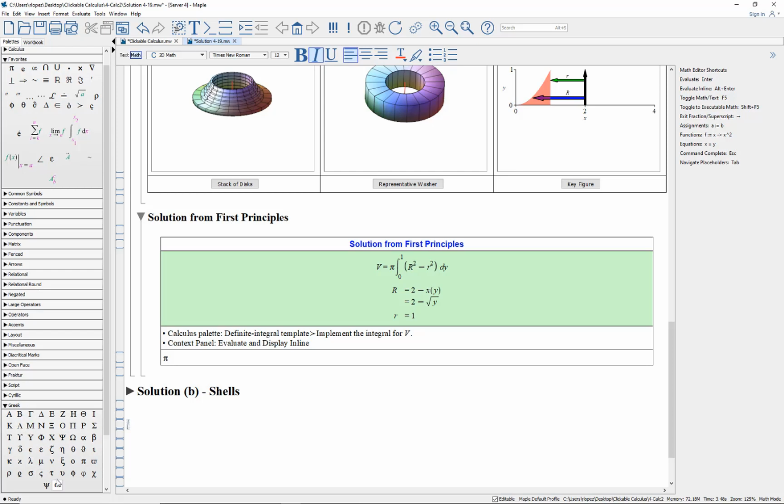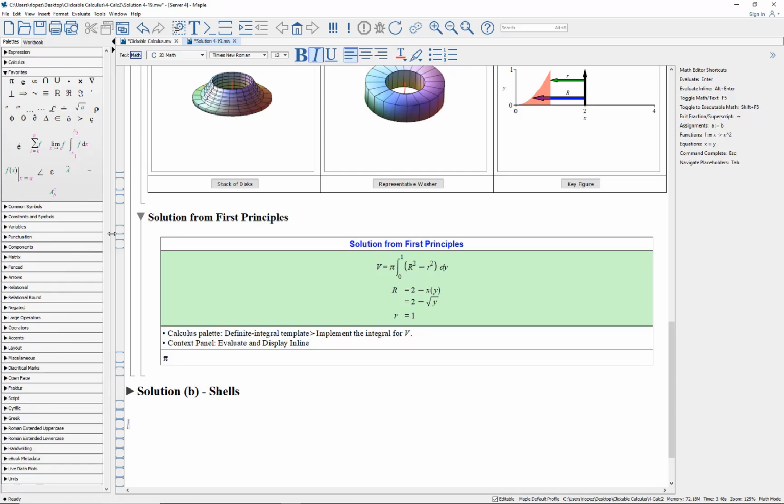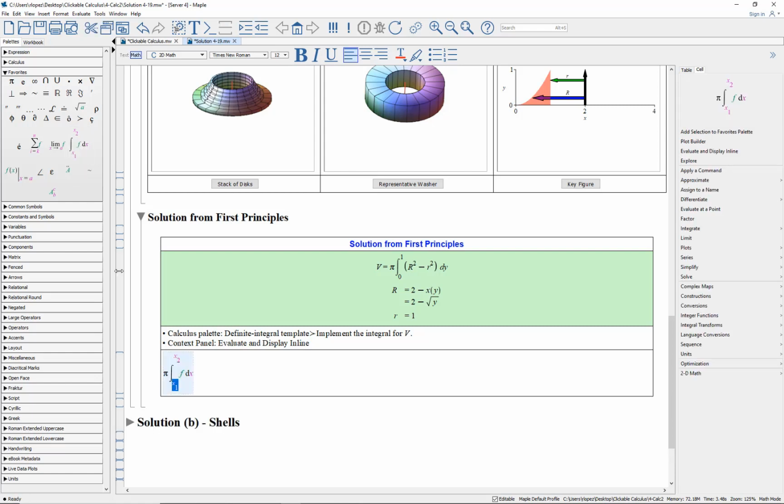I find hunting through that palette more tedious than doing it from the keyboard. Okay, space for implied multiplication. I have a definite integral template, which I got out of the calculus palette. It's in my favorites palette. I'm integrating 0 to 1.